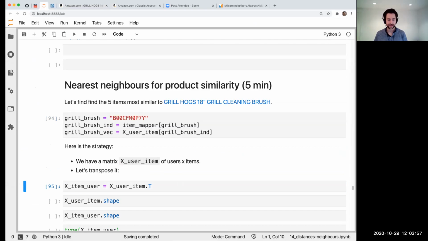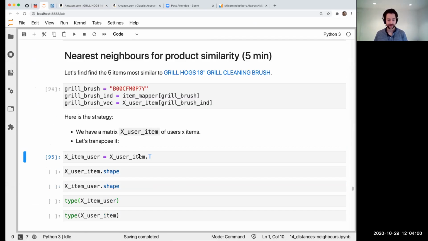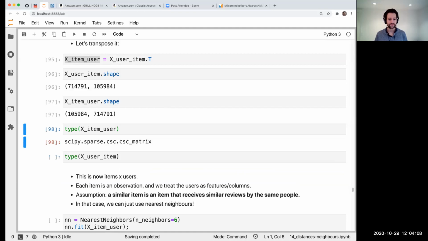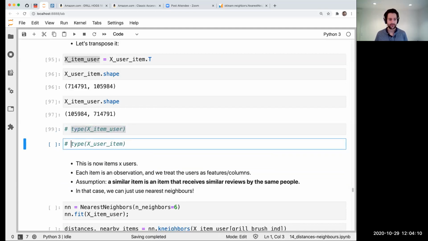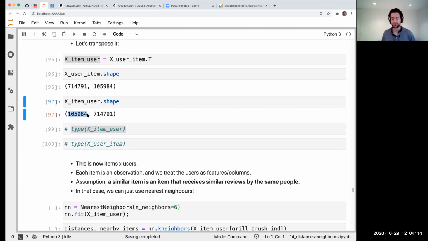We're going to take this, okay, the .T is transposed, just turn it on its side. So instead of the user item matrix, I want the item user matrix. And so now I have a matrix whose rows are my 100,000 items and whose columns are my 700,000 users. And I'm just going to throw this right into scikit-learn nearest neighbors.